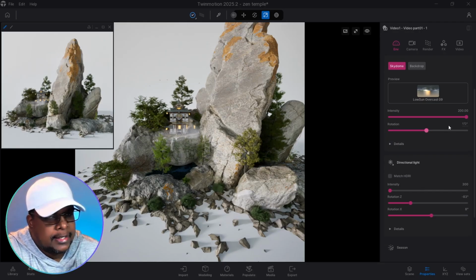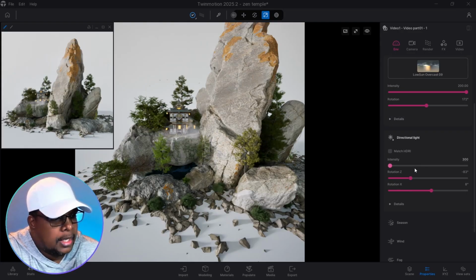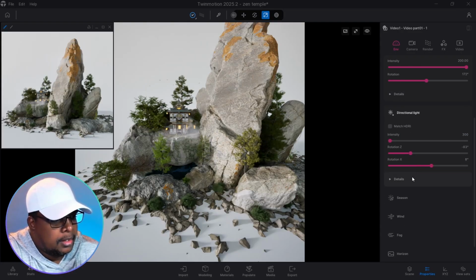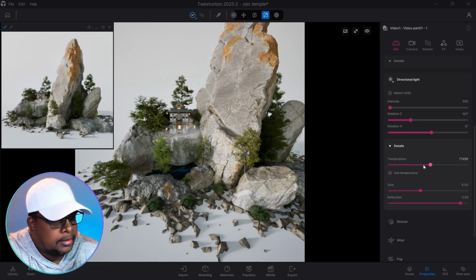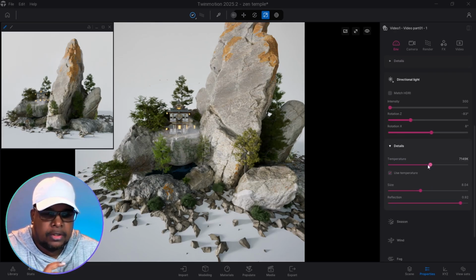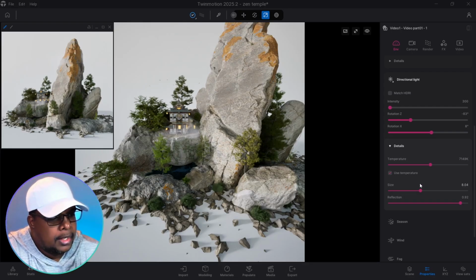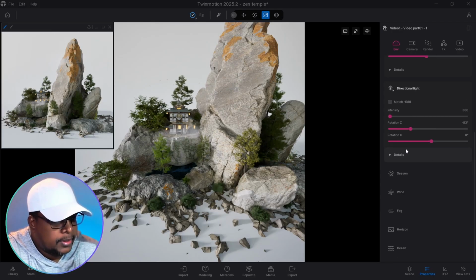As usual, what I normally do is once I find the intensity of the light, I turn off the match HDRI and come in here, and under the temperature I adjust to get the temperature of the sun that I want. Then I adjust the size in order to get the softness of the shadows that I want as well. So that's how I did that. I didn't add anything to wind or seasons or fog.